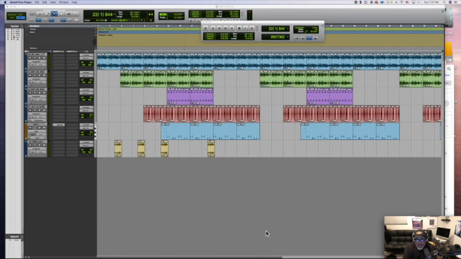Going to talk about how to bounce out stems. So sometimes you need to send your sessions to someone else, and they may not have Pro Tools. They're operating with a different DAW like Logic or Cubase. So they don't want it in a Pro Tools session. You have to send them the stems. That means you have to send the individual tracks.